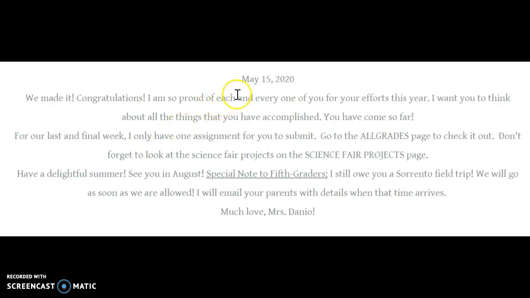Here is some information from May 15th, 2020 that's on the home page. You can see some information. I typically tend to talk to the students instead of the parents because it is for them. We used it when we were in session in the last semester.